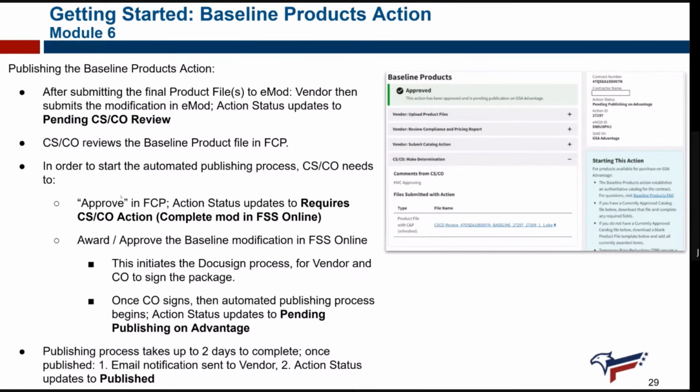And then for them to initiate that, they'll approve the baseline, which will award and approve the baseline modification in FSS Online. And there you will get notified to the DocuSign process for automated publishing. So once the CSCO approves that baseline modification in FCP and FSS Online, that DocuSign process is initiated. Here, you as the vendor, you'll sign off on that modification package, and then the CO will sign the modification package once you're done.